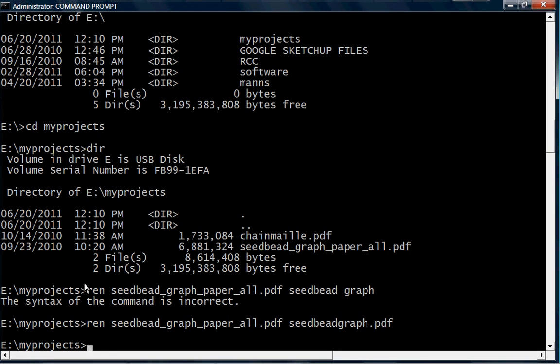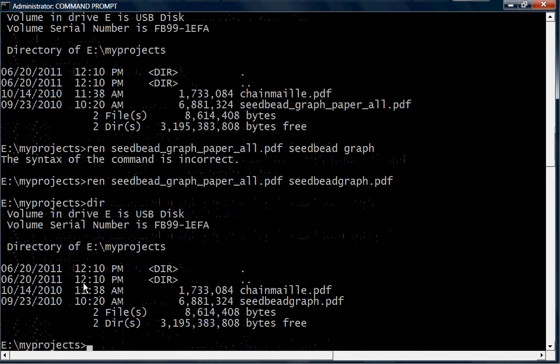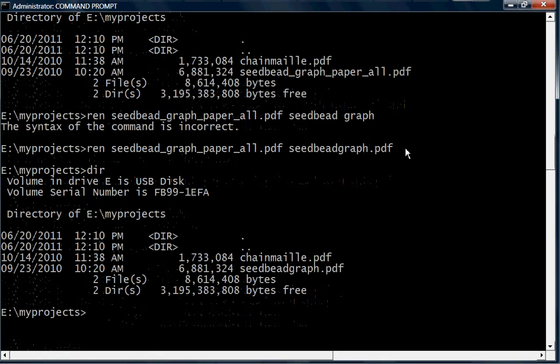Alright, now let's type in dir. As you can see here, the file name has changed, seedbead graph.pdf. Originally, if you'll look up here, it was seedbead underscore graph underscore paper underscore all.pdf.